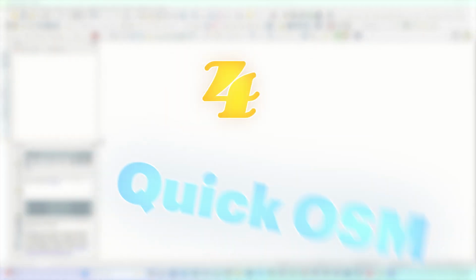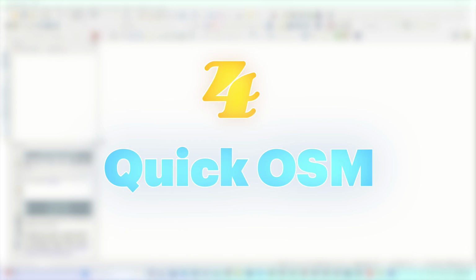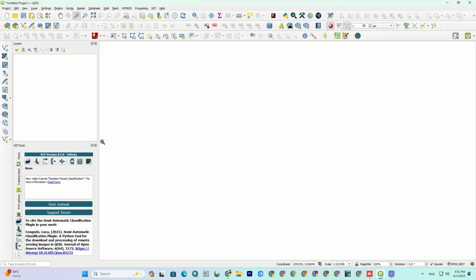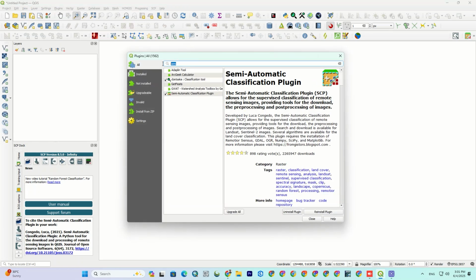The first plugin is QuickOSM. What does this plugin do anyway? Well, this plugin makes it easy to download and use OpenStreetMap data via the Overpass API. It lets you query specific features like roads or buildings using key-value pairs and load them as vector layers in QGIS. With support for custom queries and presets, it's perfect for GIS users needing fast access to OSM data.